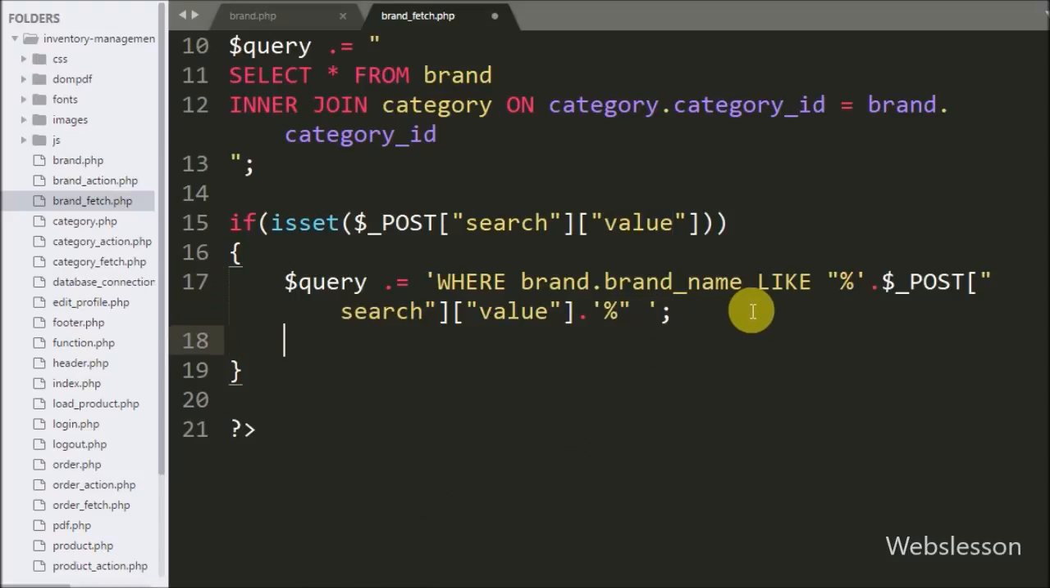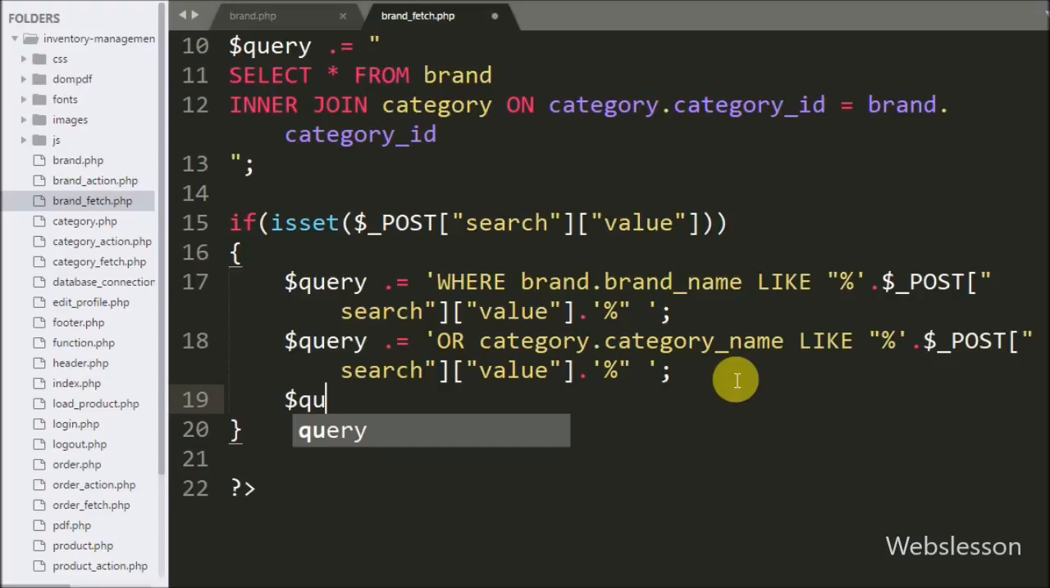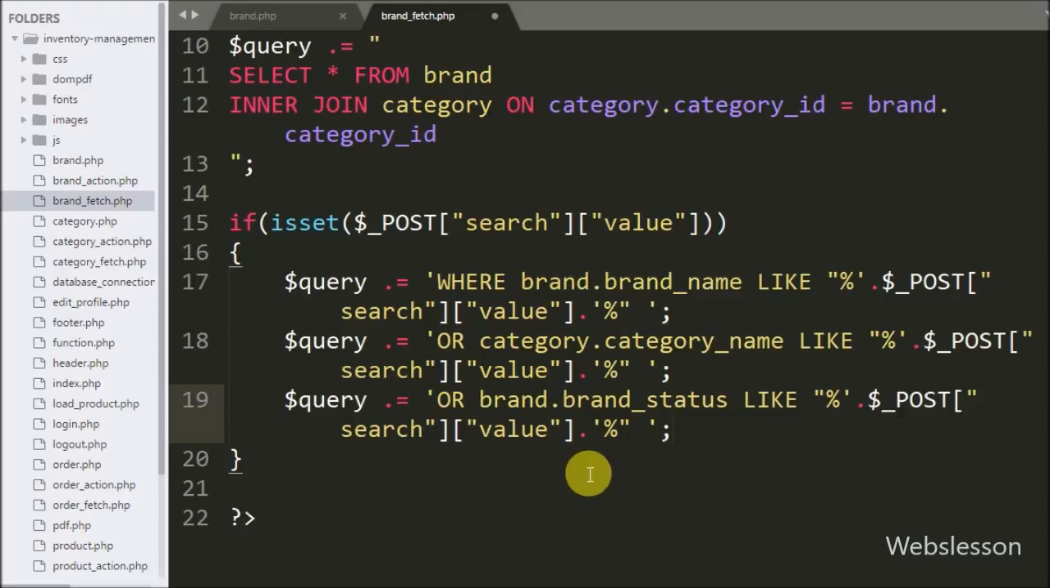Below this we have again written the $query variable, and in this variable we have appended a query like or category_table.category_name column like $_POST search value variable. It will search data in the category table category name column. Again we have written the $query variable, and appended a query like or brand_table.brand_status column like $_POST search value variable. It will search data in the brand table brand status column.